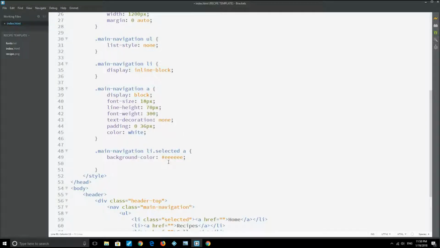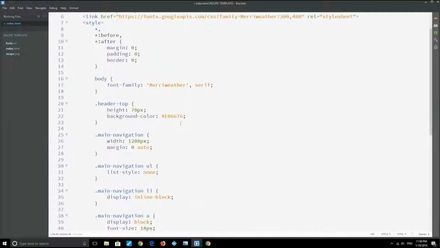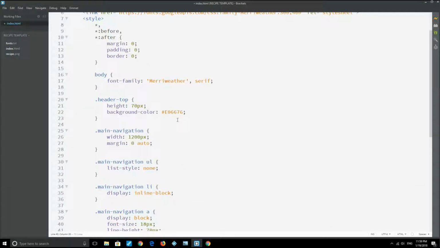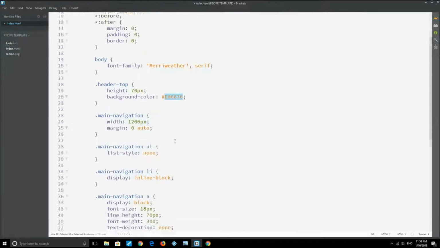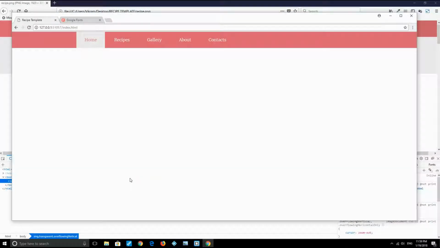So I am going to give color. And what is the background color for the nav? You see, the background color for main navigation is this one. So I just Control C and Control V. Control C is for copying, Control V is for pasting. Save this, and when you go back to your web page, now you see that you have a different background color for your home. So my main navigation menu is now done.